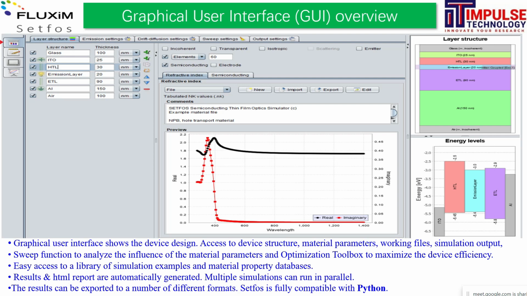Whatever results you have got, the presentation will automatically be prepared for you. You have no need to do any preparation of output or extractions. Extraction will be done automatically and the presentation will be ready. Multiple jobs can be run at a time, and the results can be exported to a number of different formats like PNG, PDF, JPG, Excel, DAT, whatever standard format is required. You can export the results in various formats, and it is fully compatible with the Python language.